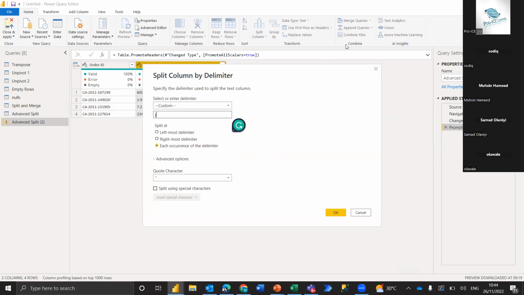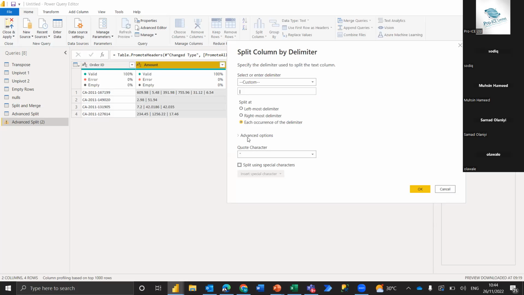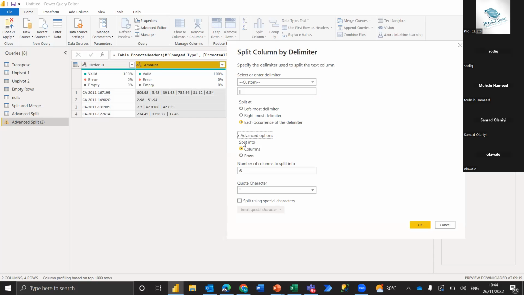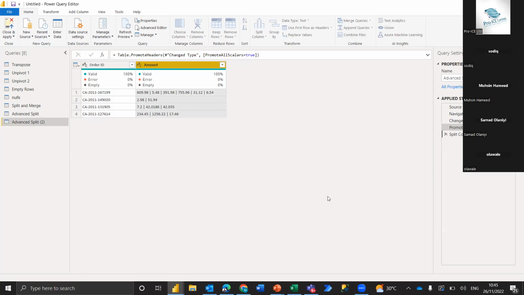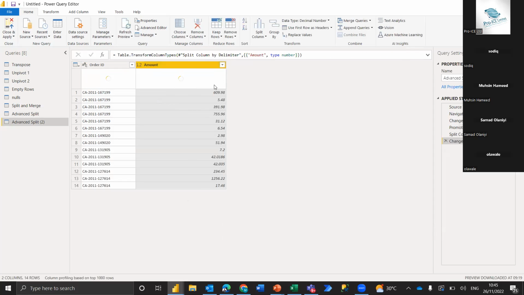But before we go on to click on OK, we have some advanced options here. If I click on the drop down for this, you see that it is splitting into columns. That's why we have each of the values taking individual columns. So we can actually ask it to split into rows. So I'll click on rows, and once I click on rows, I will do OK. And that will pour everything inside of the same column. So now it has done the split and has unpivoted for us, putting it into the same column.